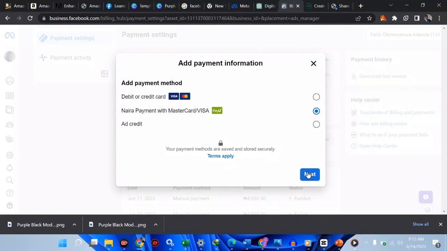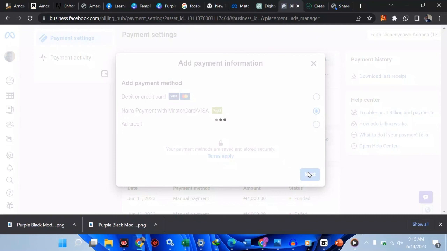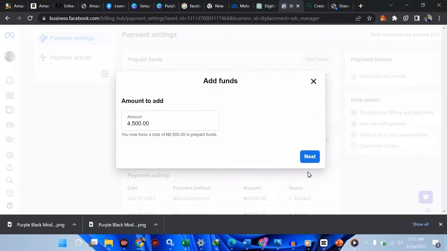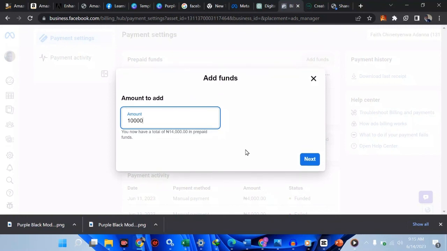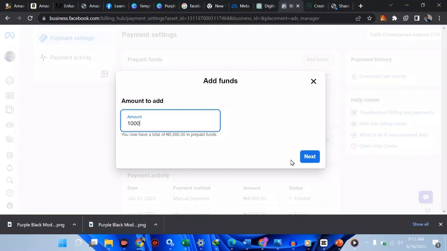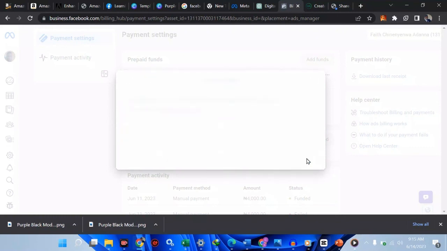So now you click on next. It's going to open a page for you. It's going to tell you how much you want to add. Let's say I want to put 1,000 naira in this. I'm going to add 1K like this. So I'm going to click on next. It's going to load again, because that's the best way to do this. Then it's going to load very fast.